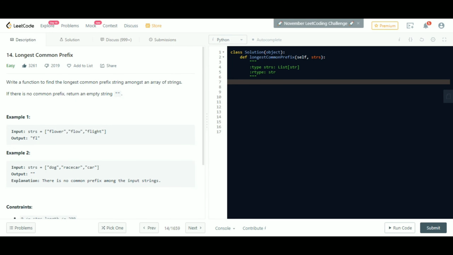Hey guys, welcome back. So in this video, let's see how we can solve the 14th Leetcode problem, that is longest common prefix. So you'll be given a list of strings basically, and you're supposed to find the longest common prefix in them. So for example, in flower, flow and flight, you have FL as common, right? So yeah, and for dog, race car and car, there is no common prefix, so just output an empty string. So how can we solve this?